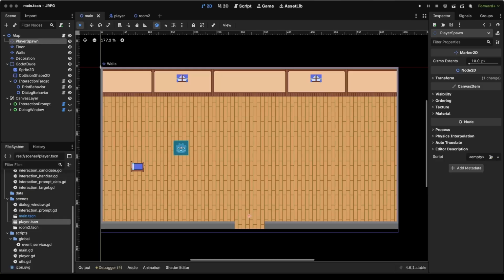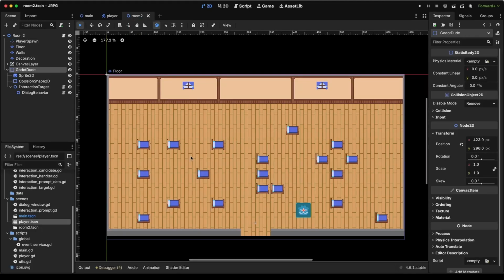Next thing I'm setting up is scene transitions, and I went ahead and duplicated this main scene with a new room, threw in a bunch of beds and moved the Godot dude down here. I can easily distinguish which room I'm in. As far as building, I haven't built anything yet, so that's what I'm going to talk about, or some of my thoughts before I get started.